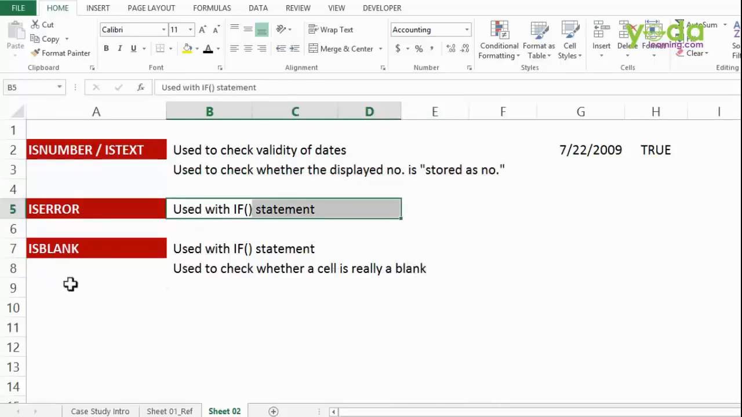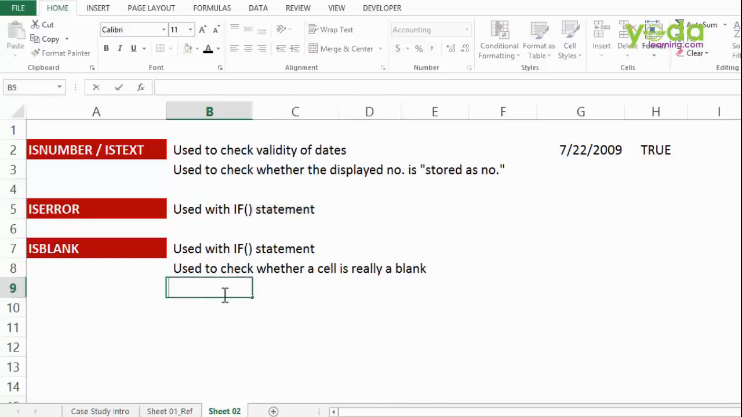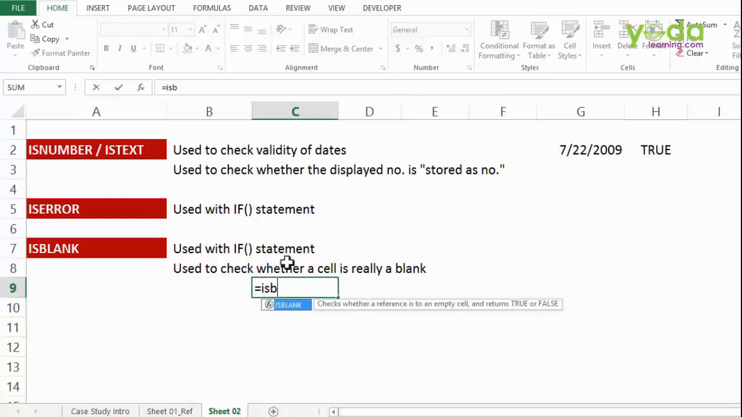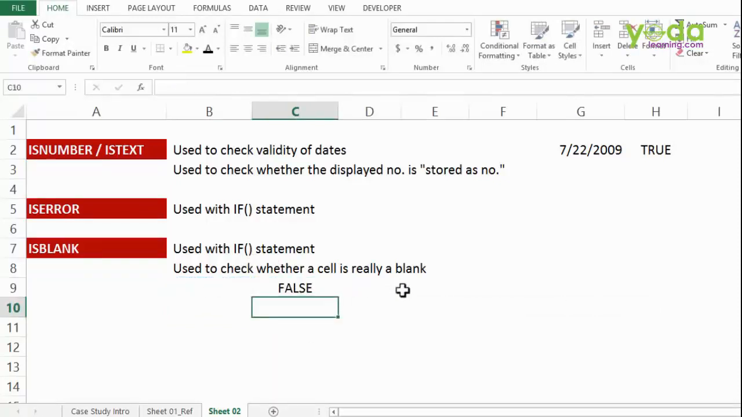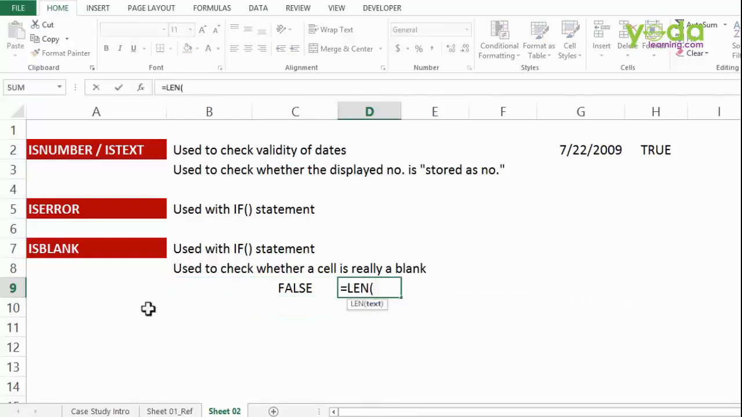Sometimes with respect to ISBLANK, you'll also notice there are certain cells which look blank, but since there's one space which you and I cannot see, that can be detected by either ISBLANK or the LEN formula. LEN will also capture the length of one character, which is one space. So that was just a group of formulas which we'll use later in our case studies.